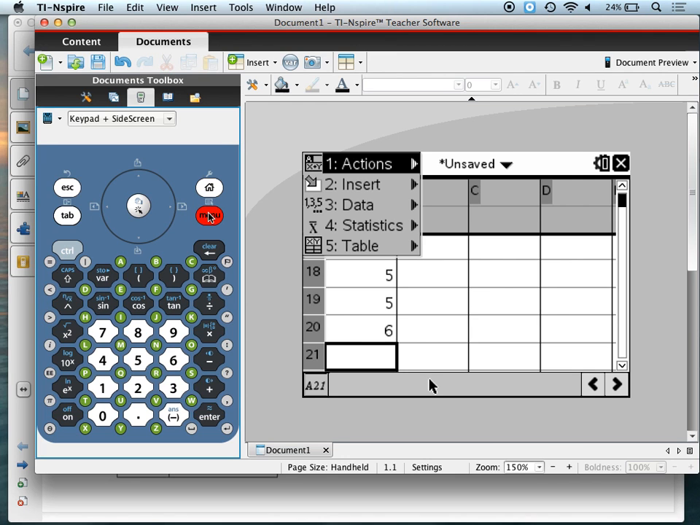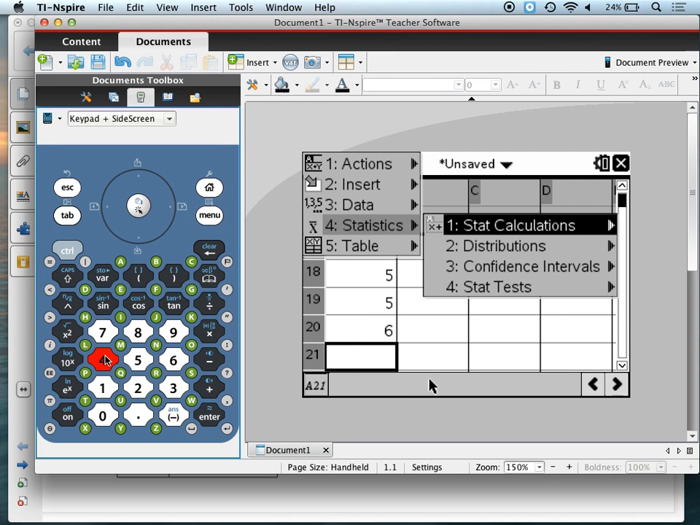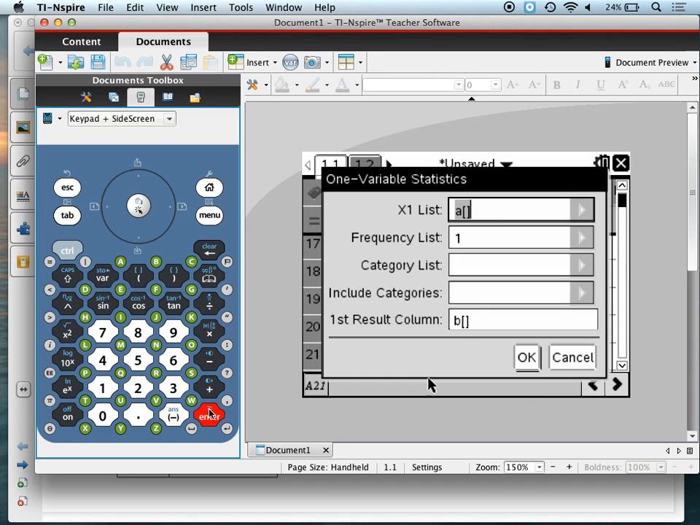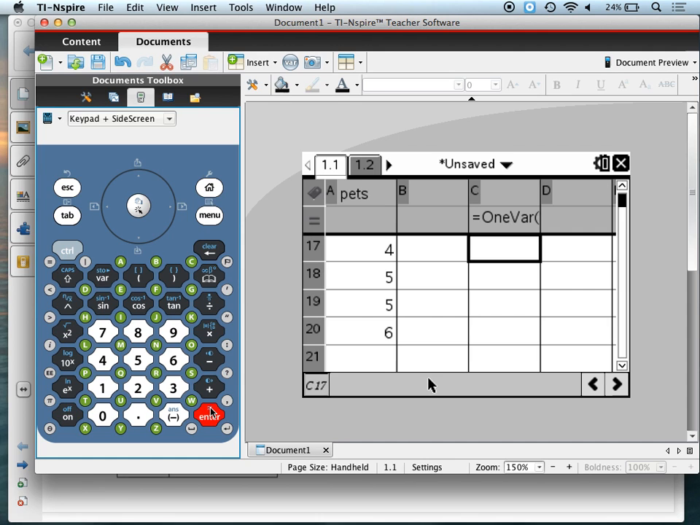So I'm going to go to menu. I'm going to do the 411. I have one set of data. I'll tab over to OK. I'm going to call my first list pets. I'm going to tab down. Press OK. And it gives me my data way up here, though.